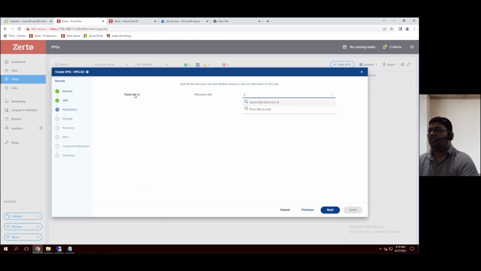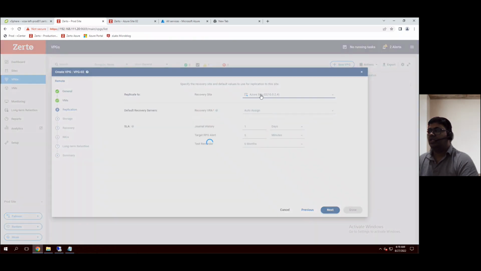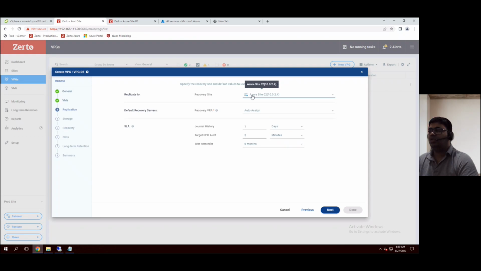And the recovery site. Make sure that it is replicating to our recovery site, which should be the Azure site. When we see the drop-down menu, we have local and remote. The remote is the Azure site. For the default recovery VRA, you can use the auto assign option, since there is no other alternate option. And for the SLA, service level agreement, you can use the default: general history 1 day, target RPO alert 5 minutes, and test reminder 6 months. For the time being, I'm using the default options.